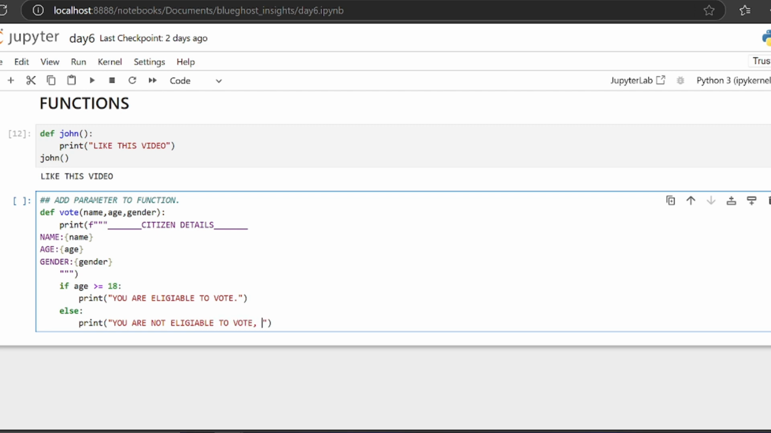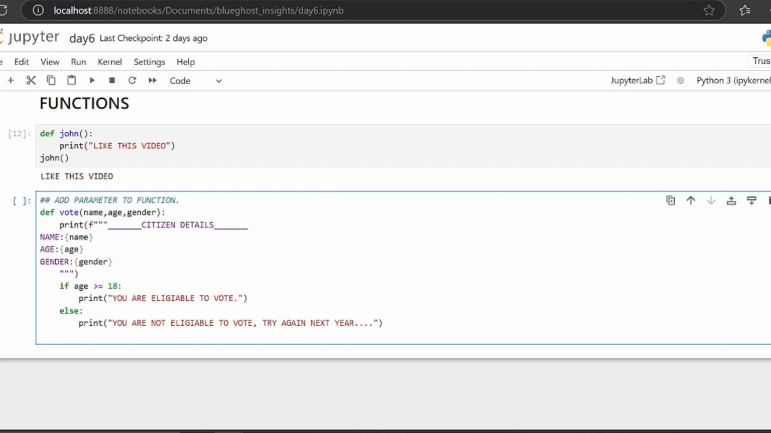You can also add something like, try again next year. Right? So we have this. Okay, so after that, I can continuously write other stuff using this function. Do you understand? I'm creating a program inside of a function. Do you understand? I can do a lot of things with this function, right?